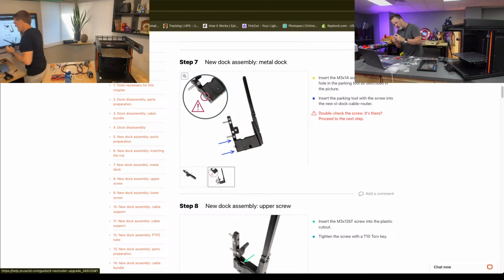Okay, I was just trying to fish it through. Yeah, you don't have to fish it back through. You don't have to fish it through there. In fact, I don't think you can. I think you have to put it in that way because it's trapped in there once you bolt the whole thing on.